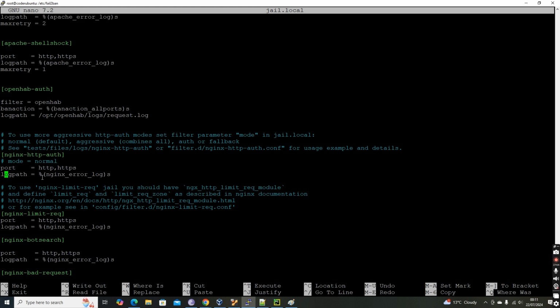Here it will look for the HTTP and HTTPS ports, that means 80 and 443, and the log path. So we are looking at the NGINX error log, right? It will look at the default location, but if you want to override that path with something else, you can override that path as well. That's up to you. So right now it will look at the path /var/log/nginx/error.log.